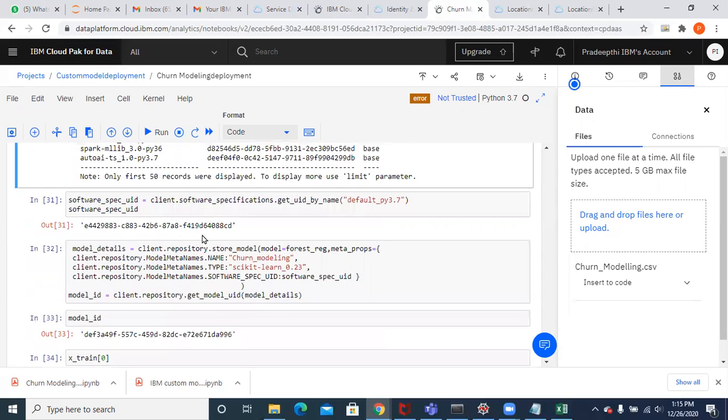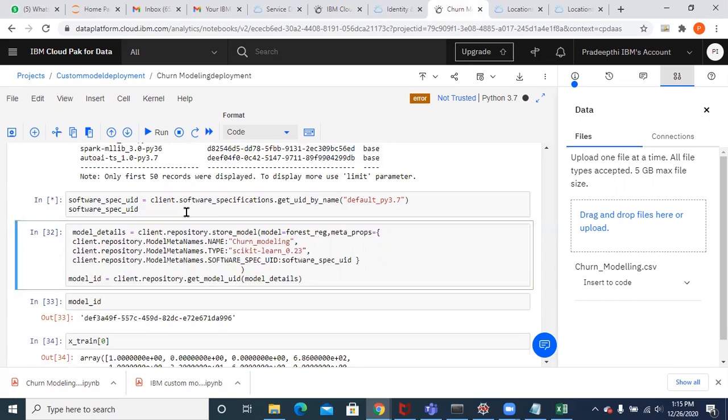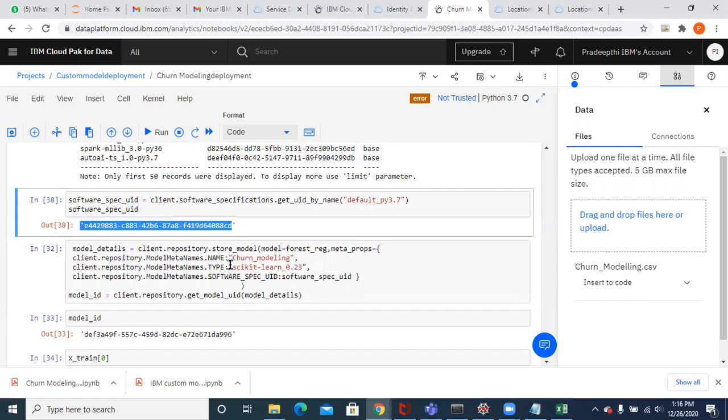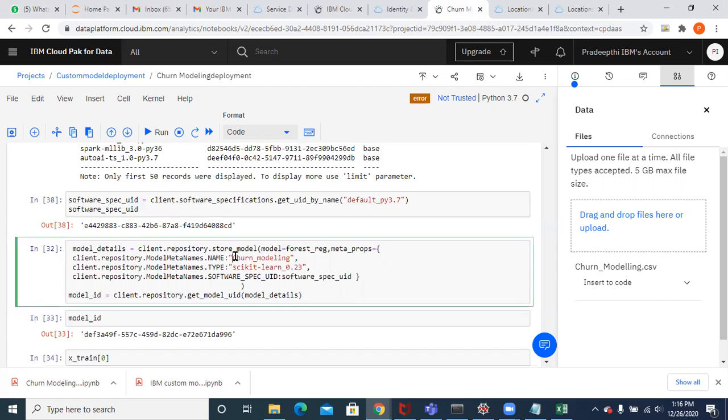Now, once that is done, then here you can see what is the Python environment that you want to use. So I am making this as default_py3.7. So 3.6 is no longer used. Enter. Now your model ID is being generated. With the help of this model ID, you will be deploying a scikit-learn model. So I am giving my name as churn modeling.